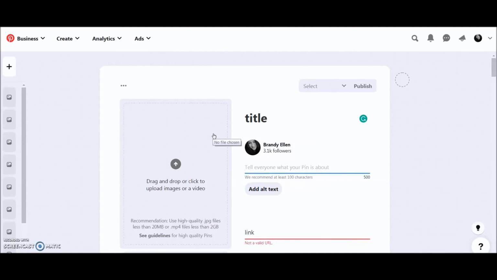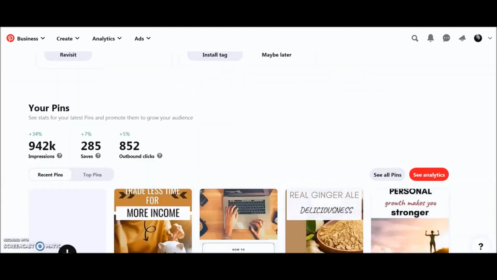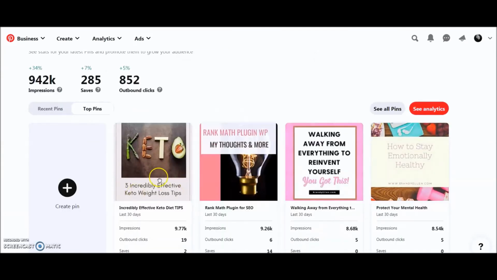And the other tip is to not pin too many of the same blog post. They don't like it and your statistics will go down. I actually used to go here and go top pins. Oh, look, keto, it's the most popular one. And I would make like 3 or 4 pins, different kind of pins, but for the same link. And what ended up happening is that my stats up here tanked. They started going in the red and I was like, okay, Pinterest doesn't like that. Let's not do that. So I no longer do that.